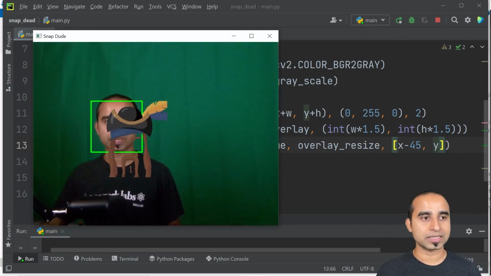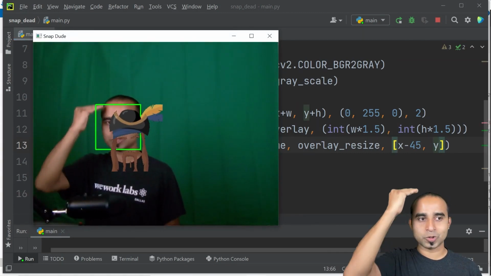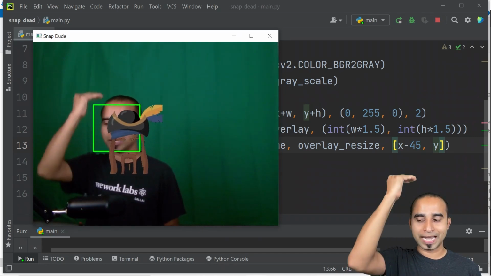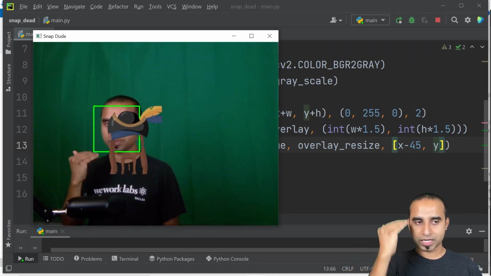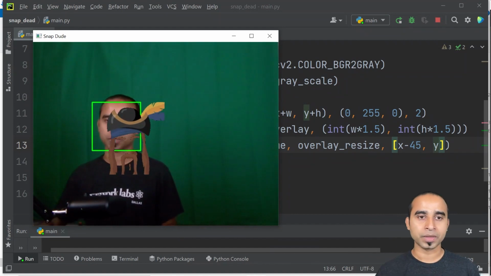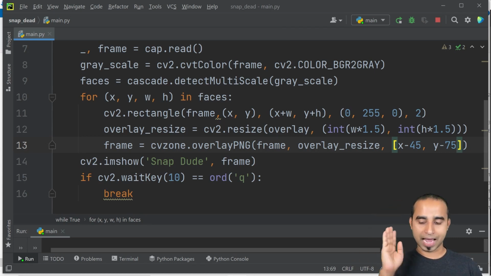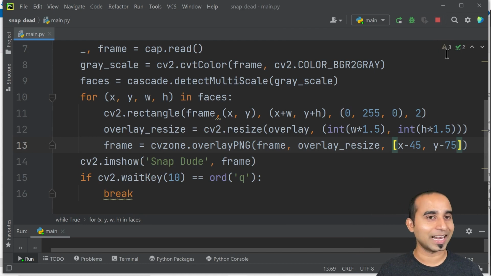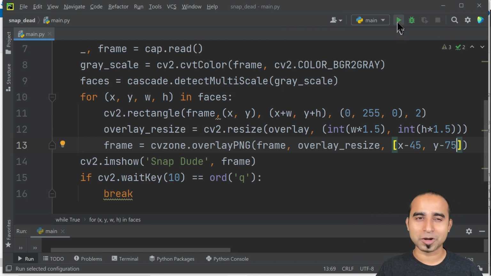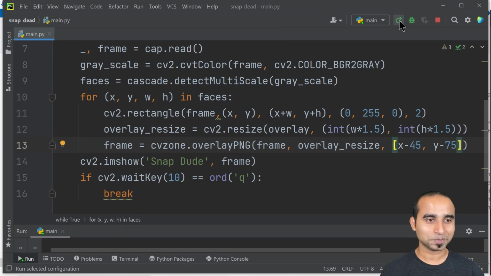And y-axis wise, you can see that the head also needs to go up. That means it needs to go in the negative direction. This is the positive direction, so it needs to go in the negative direction. And you can put some number here. Say, for example, I want you to go 75 upward, and x-axis wise to the left. If I stop this and run it, let's see whether I can become close to being a pirate here.